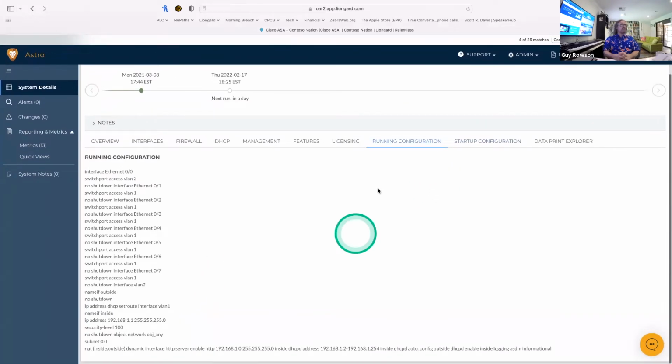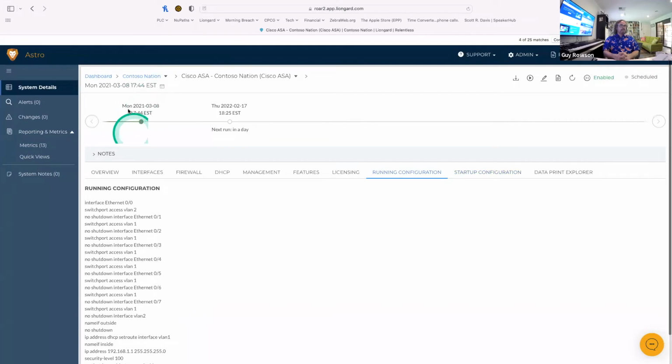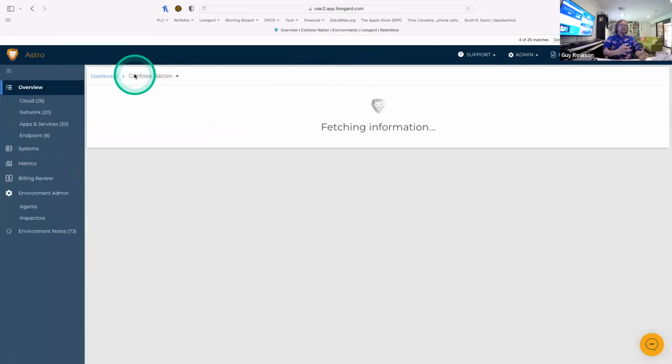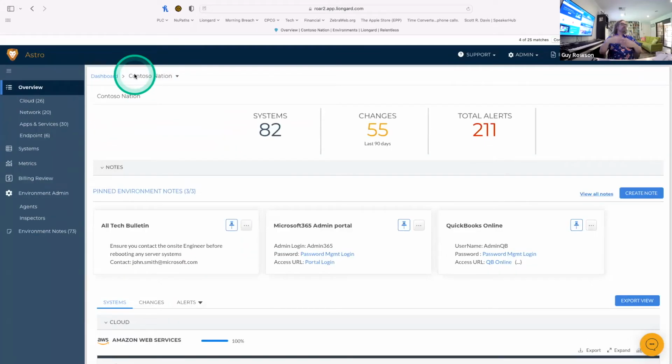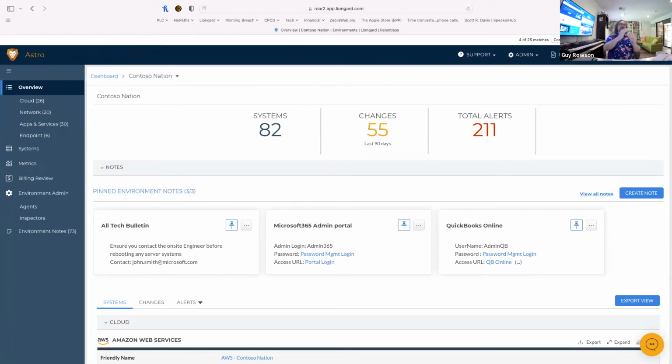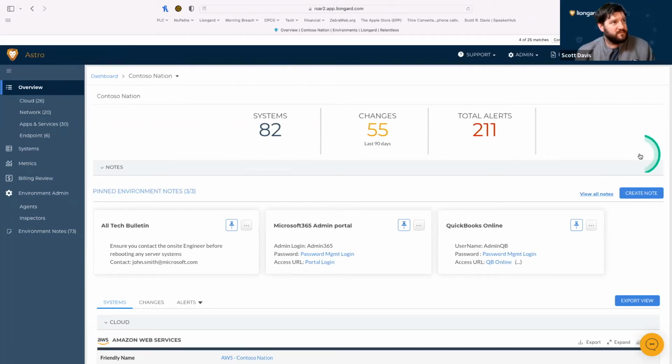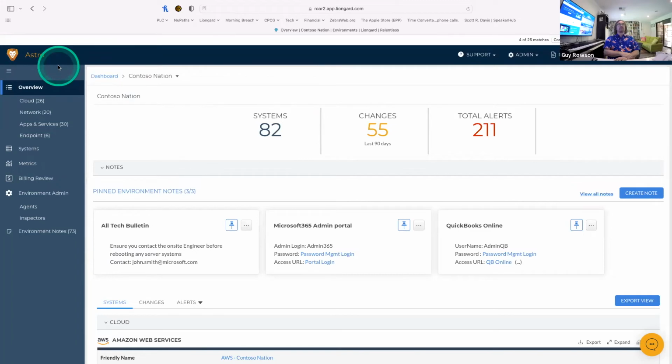Yes, we keep track of changes we make. It's also great when someone says, I'm having trouble accessing something, something won't connect. What might have changed? At the high level, you'll see changes over the last 90 days, across the whole environment. And you can drill into that and start seeing which of those inspectors have got changes.